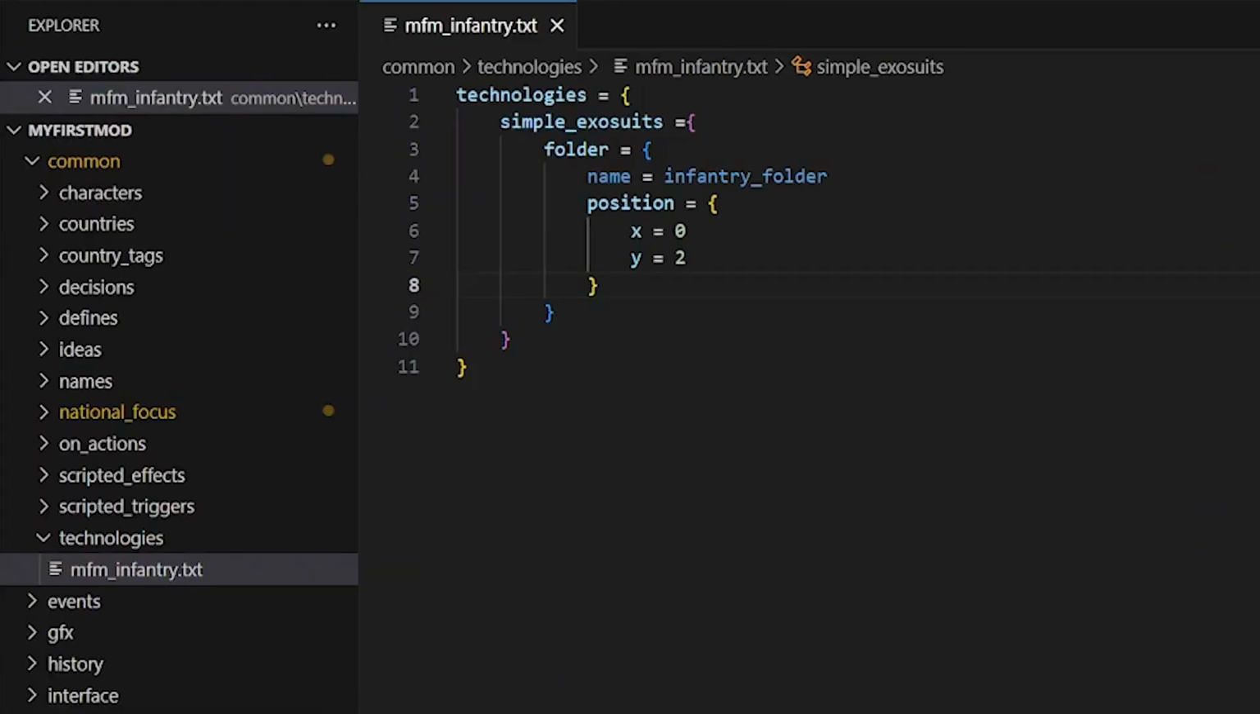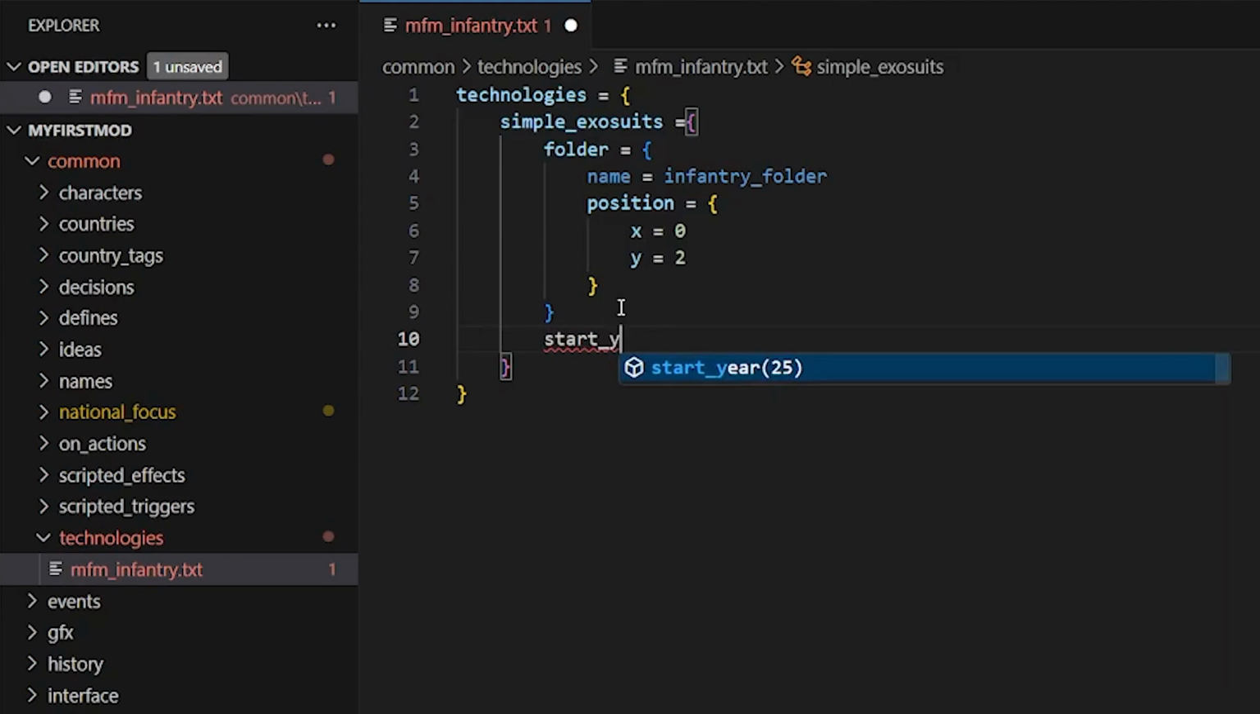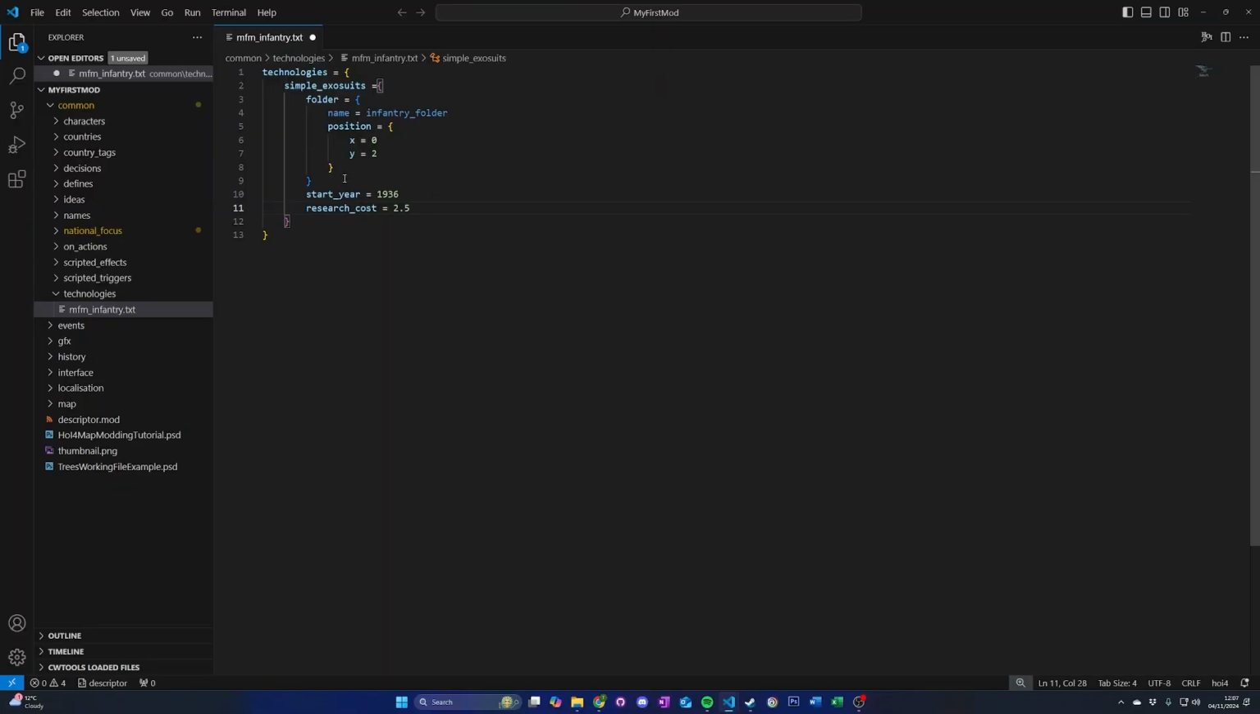Next, we need to add a start year and research cost. Add start_year equals 1936 outside the folder block but within your technology. This start year is what is used to calculate ahead of time penalties for technology. Next, add research_cost equals 2.5. Research cost is how many days your technology takes to research with no bonuses or penalties. This is calculated with 1 being 100 days. In this example, a research cost of 2.5 will be 250 days.